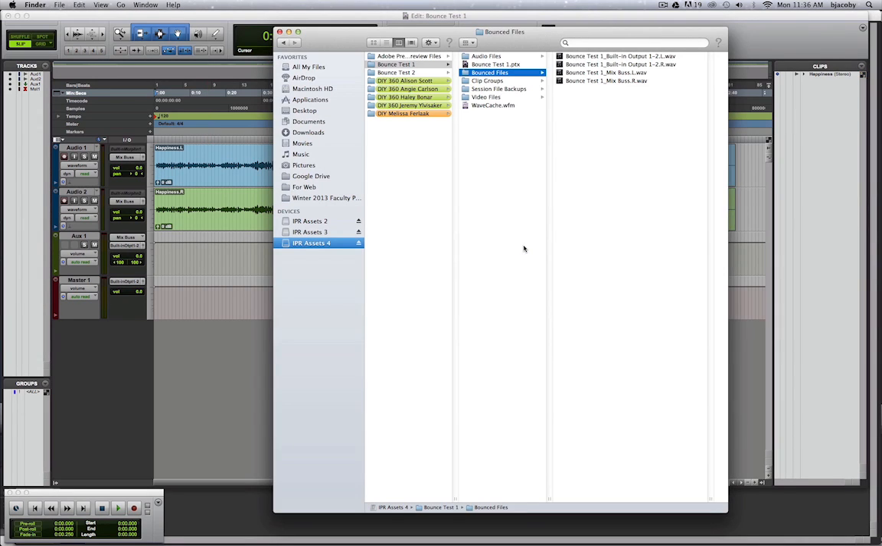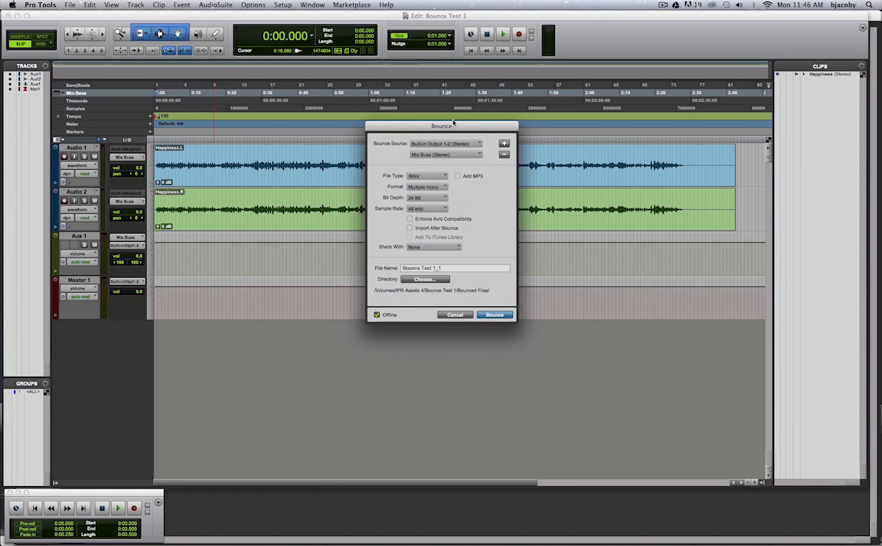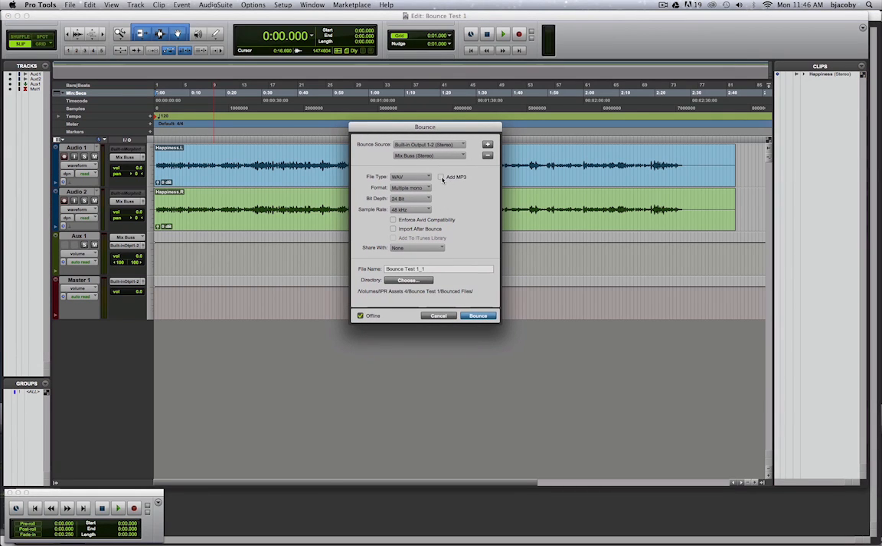I'm going to go ahead and flip over to the Finder, and I'm in my bounced files directory, and you'll notice that it's amended the file names with an underscore and a name of the particular output that it came from. Now, back in Pro Tools, if we reopen the bounce window, you'll notice there's another feature here called Add MP3.